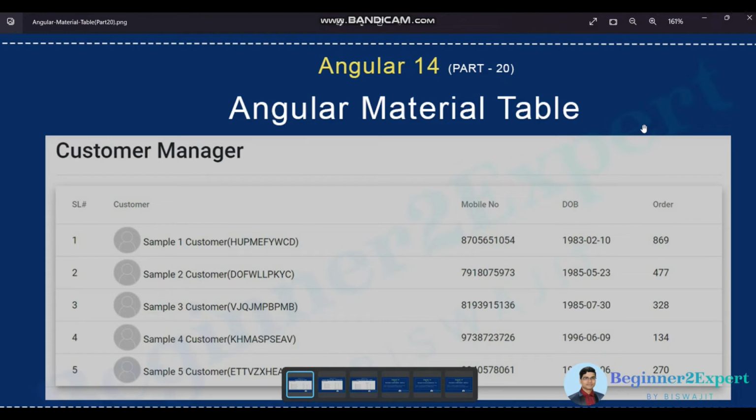Hello friends, this is part 20 of the Angular 14 series, and in this session we'll discuss the Angular Material table. Here is how our table will look after implementation. So let's get into the code.